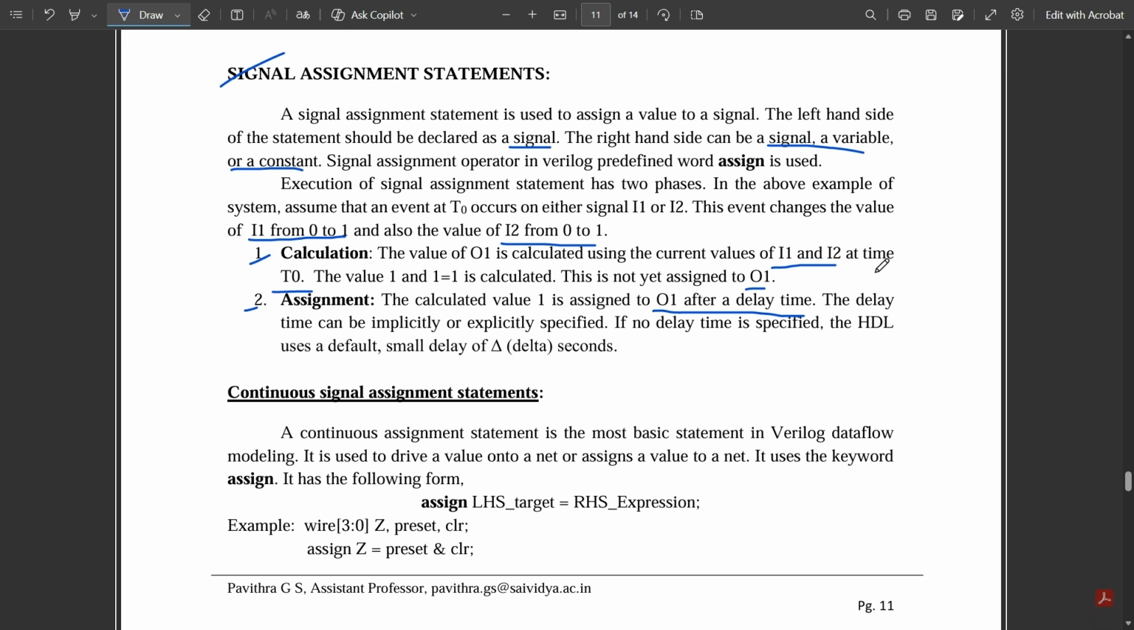The delay time can be implicitly or explicitly specified. We can set a delay time in the particular program, specifying how many seconds or milliseconds of delay is required for that particular operation to work. Since we have two outputs, for the first output there is one delay, and for the second output another delay. Like that you can specify the delay time. If there is no delay time specified, the HDL uses a default small delay of delta seconds. If there is no delay time specified, the Verilog programming or the HDL would have a default delay set into it.